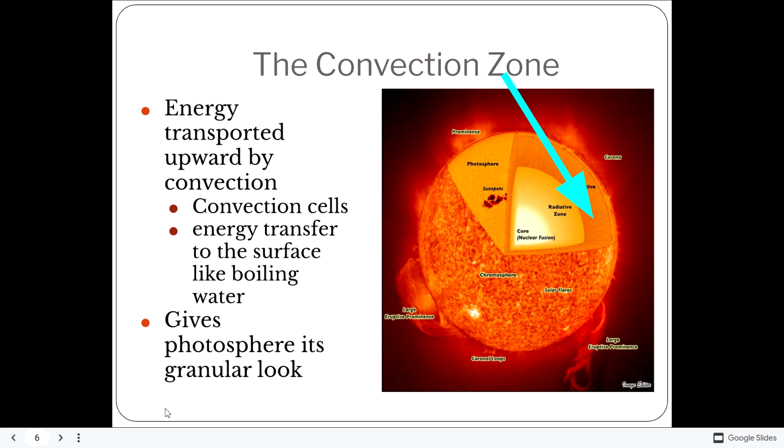All of these convection cells are what give the surface there a little bit of a granular look on the photosphere. So all of these dark patches that make it look kind of granular, those are all convection cells coming up.